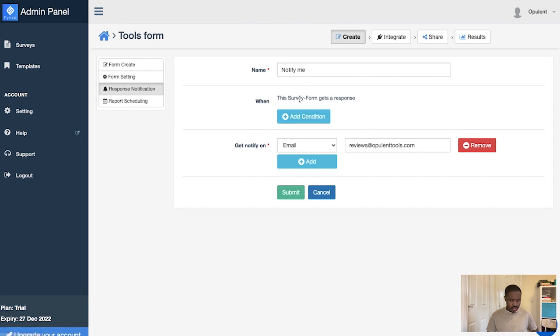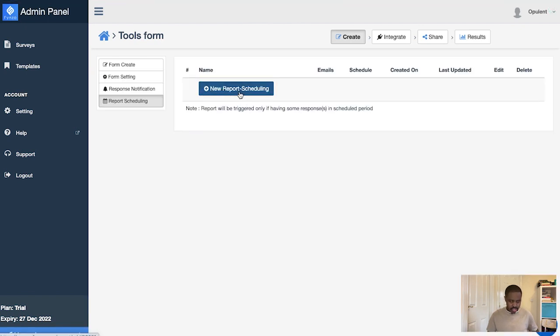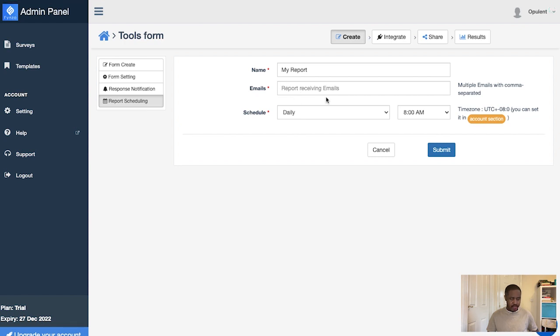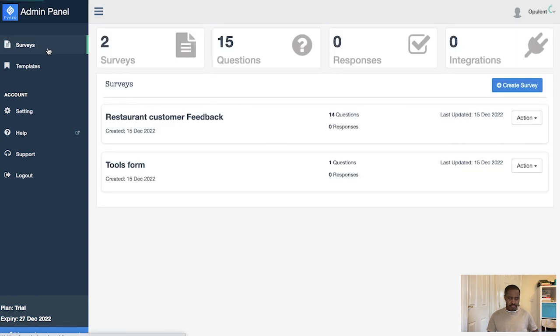Just, again, when the server gets a response, that's fairly simple. Your emails will notify you, and you've got the name right here. And even report scheduling as well. So again, report receiving emails, your name, and the schedule you want that to be submitted by. Now, once we're done with that, go back to survey.